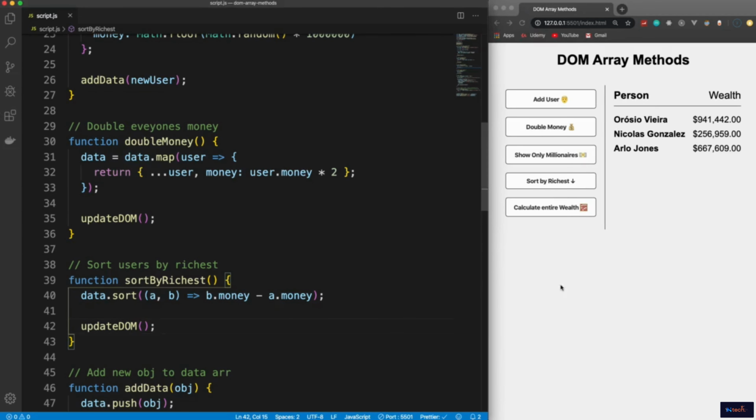Okay, so let's save that and take a look. Rocio is the richest anyway, but this should switch spots. Arlo should be second. Let's click on sort by richest, and you can see that they got sorted. If I reload, let's try again. Now Gabriel should go to the top, and it works.